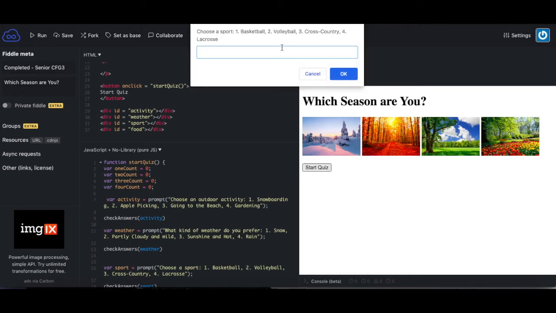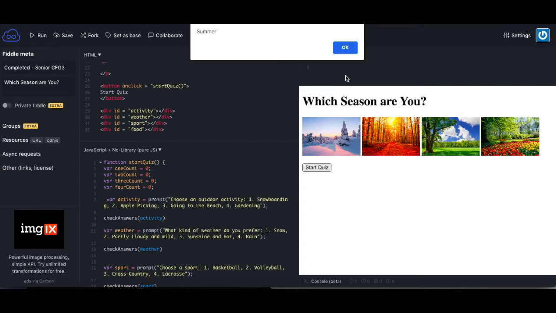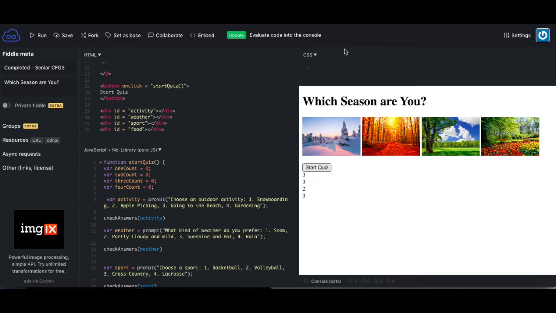Next one, choose a sport. I'm going to choose volleyball, so I'm going to type in 2. And here's my last question, choose a food. I'm going to pick 3 again. All right, so I'm going to hit OK, and I got summer as my result. So that means summer is what represents who I am. So I'm going to hit OK.